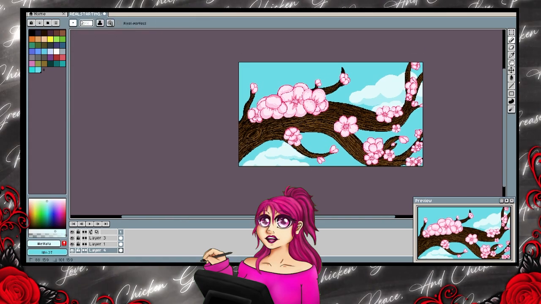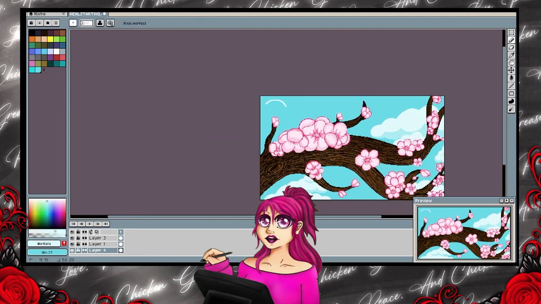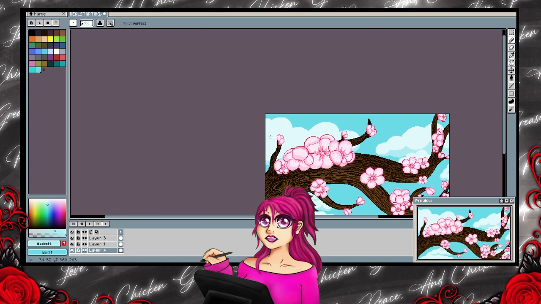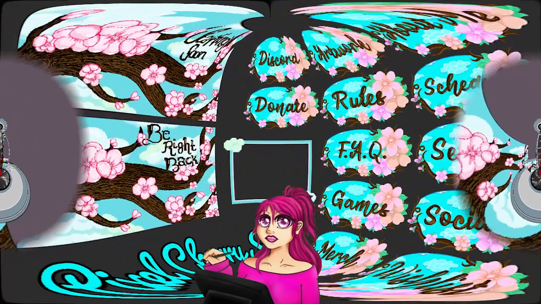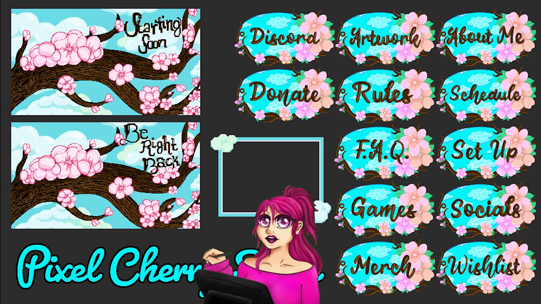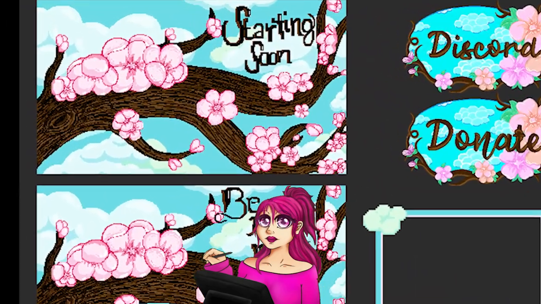You don't see me add it, but I do end up adding a greener hue of blue to the clouds as well. It gives it a little bit more pop of color in the background. And then I end up turning these into overlays as well. As you can see here, I made a starting soon, a BRB, and then a little border and a whole set. And this is what the set looks like.